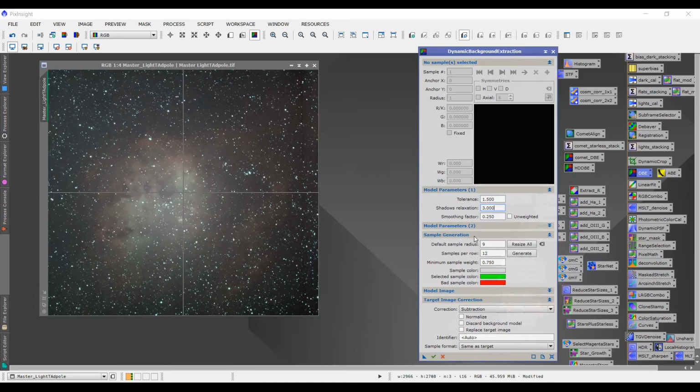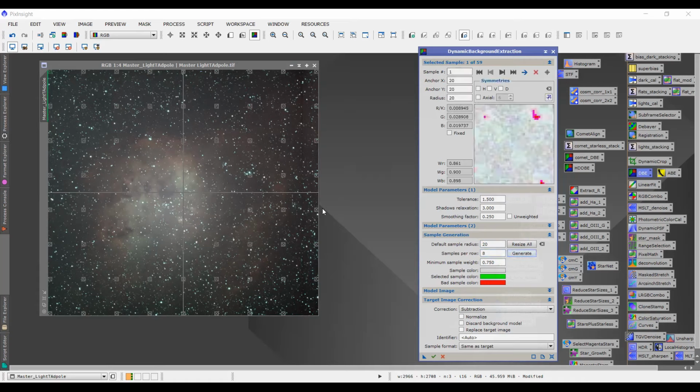Under sample generation, this is where you're setting the size and the number of samples to put in your image. I've recently learned that larger samples do produce better results. I can use bigger samples when there's not as many stars in the image; otherwise, I have to use smaller samples. So for this one, I'm going to set it to 20 and probably 8 samples per row, and I hit generate.